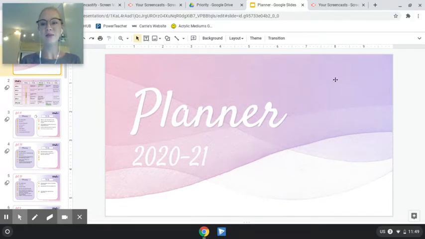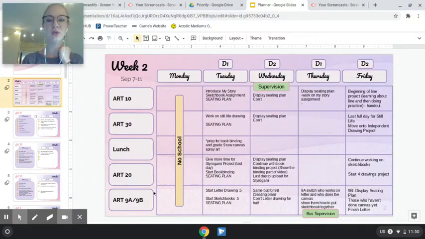I found this slide theme, which means the background, what it looks like, this purple and pink. I found this on Slide Carnival. It is a great site for finding unique slide themes if you're into some fun slideshows. So I would check that out if you want to find some different backgrounds that Google Slides doesn't have in their regular repertoire. So I have Planner 2020 to 2021, and then I go on to my general weekly schedule.